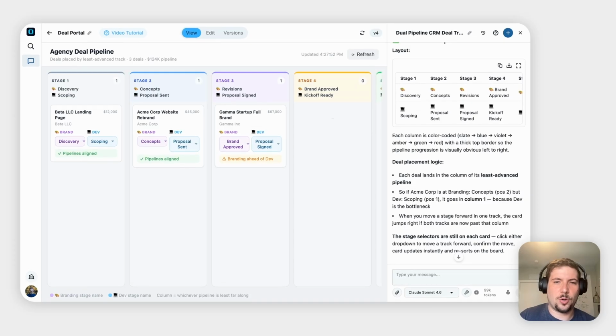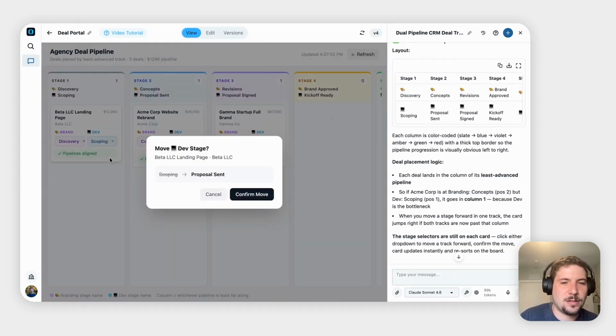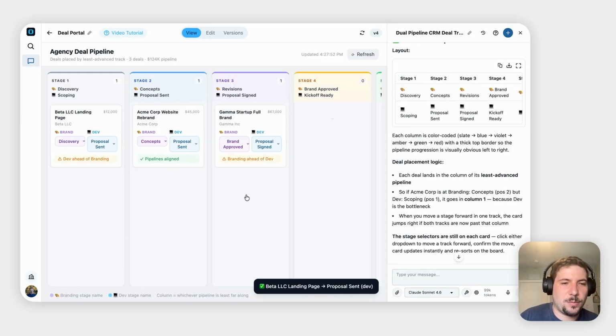Okay. So this concept, okay, so it aligned both. So let's do one that's out of alignment, right? We have discovery and scoping. And if we move this to proposal sent, oh, there's a CSS bug there. I'm going to send a screenshot to fix that, but let's do proposal sent. Yep, we're going to confirm the move. Nice. It gives a little notice there. I like that.